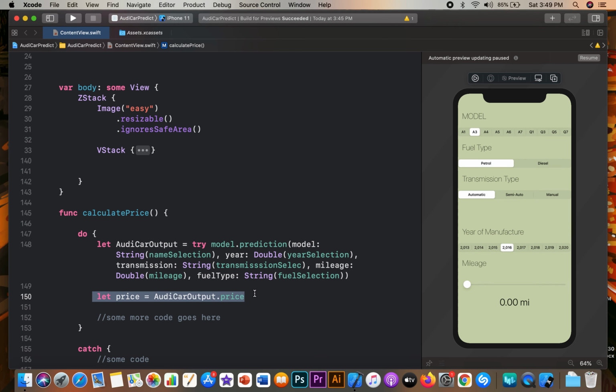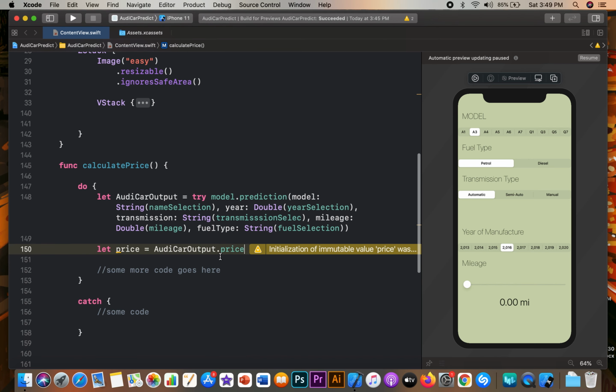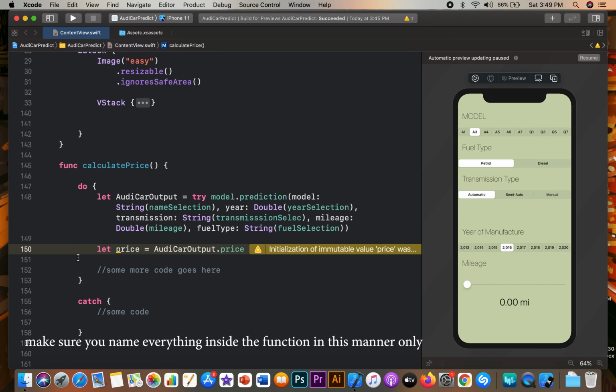And now we just created a new constant with the name price, which, as you saw when I was writing this code, Swift automatically suggested to me as the price component from this Audi output constant. That means it holds the value of our output. So now the output is inside price. We need to find a way to show it inside our application, that we would do in the next lesson.